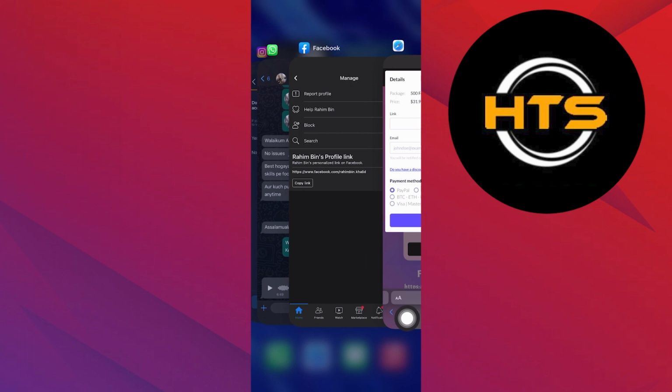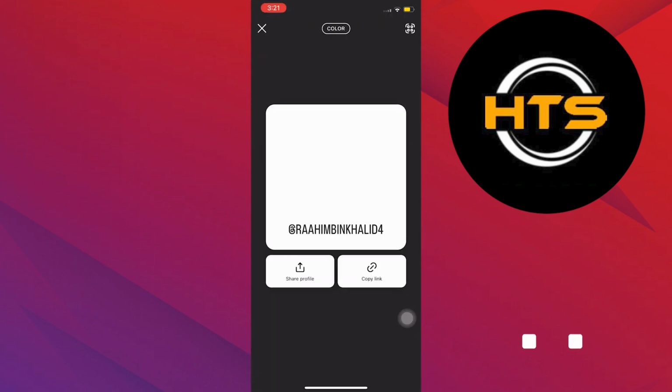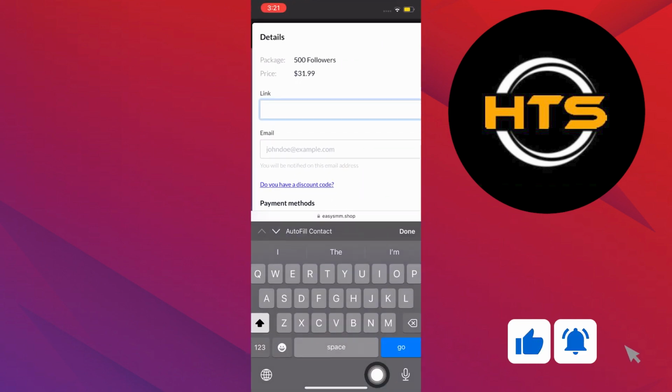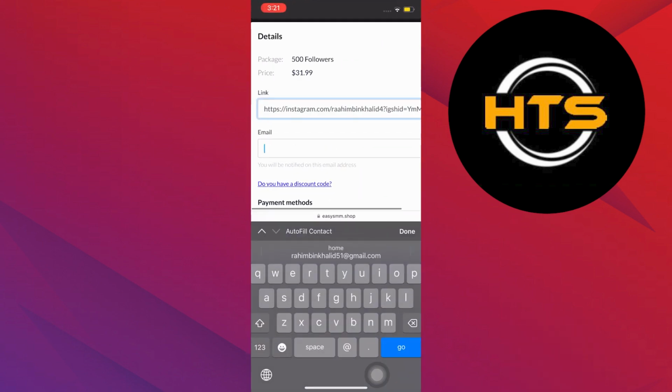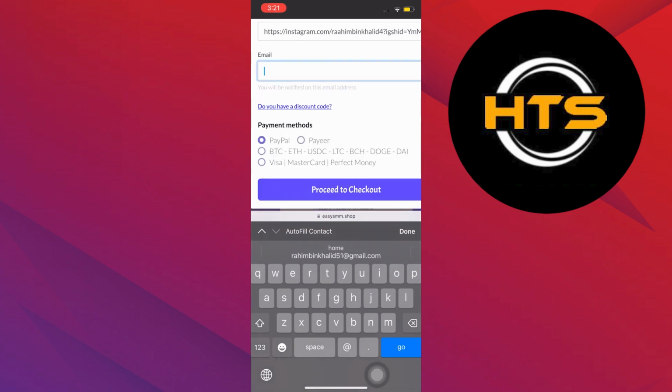Now, open your Instagram app. From here, go to your profile and copy your Instagram profile link. Then, open your browser again and paste the link of your Instagram profile. After that, put in your email address. Then, choose your payment method and then tap on Proceed to check out.